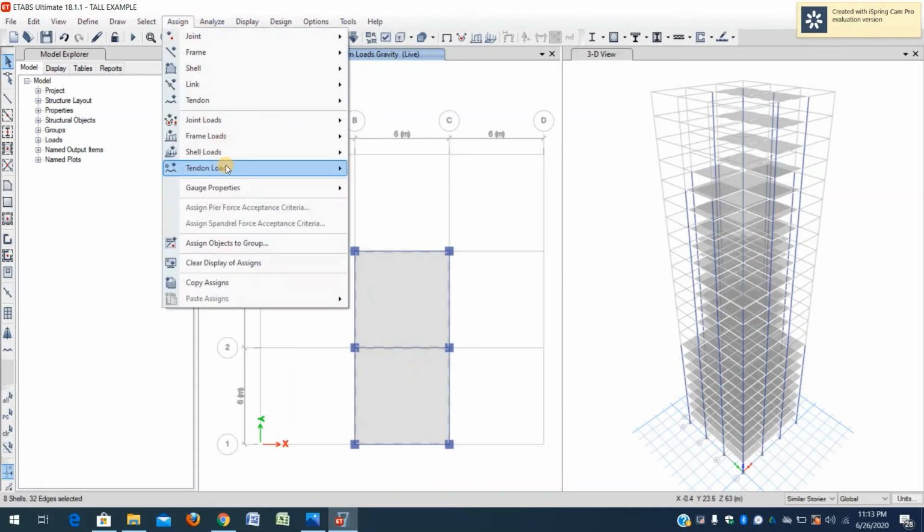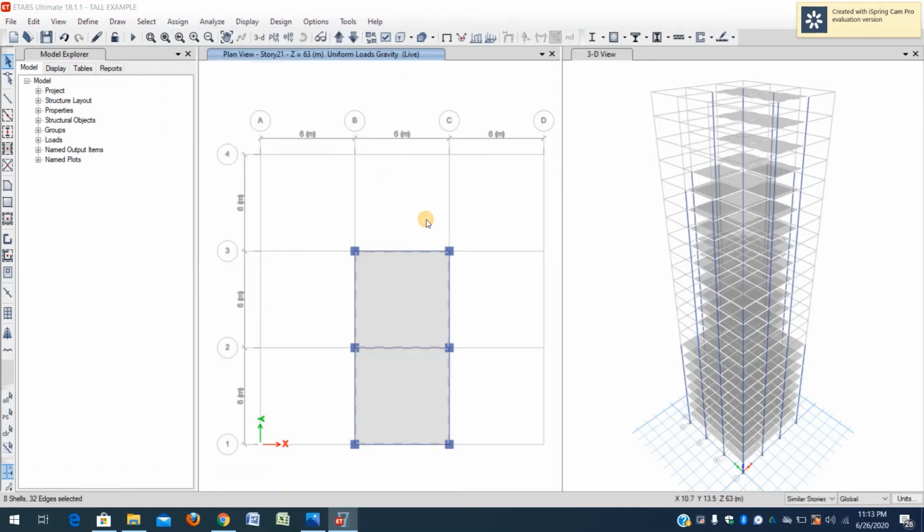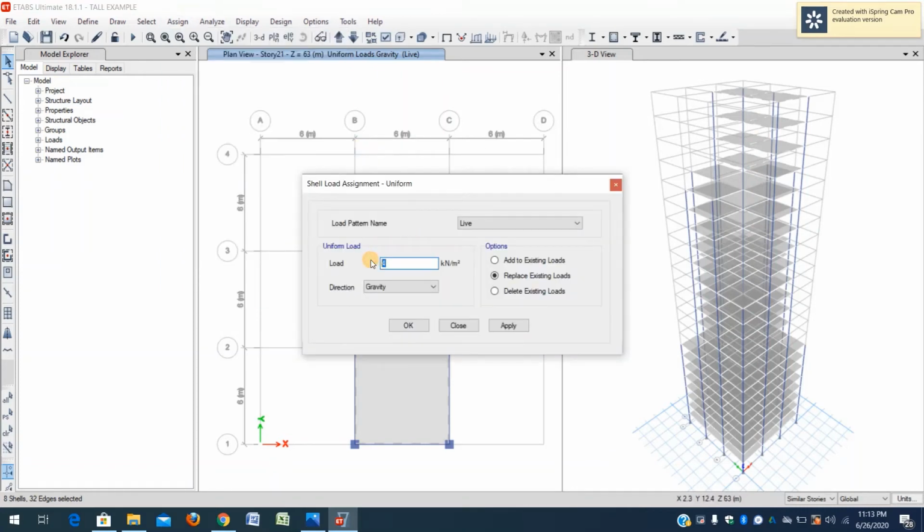Go to Assign, Shell Loads, Uniform. Live load here is 3.5 kN/m². Okay, you can apply and OK. Live load is applied. Okay.